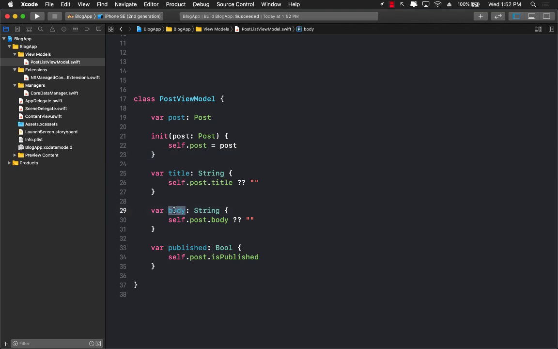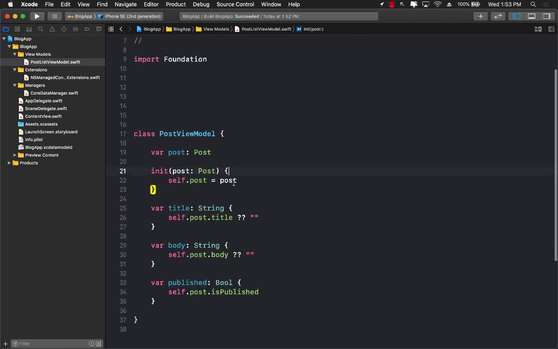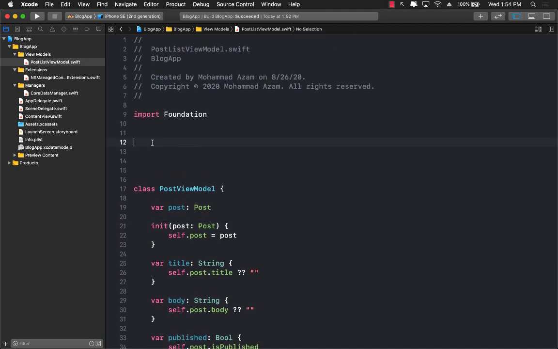Now I can obviously call these properties anything I want, because it is a view model that we will be exposing to the view, but I'm just keeping it the same. I guess the published property is called publish instead of isPublished, but I can do whatever I want. The other view model that I'm going to expose will be representing the entire screen for our post list. And I'm going to go ahead and call this PostListViewModel.